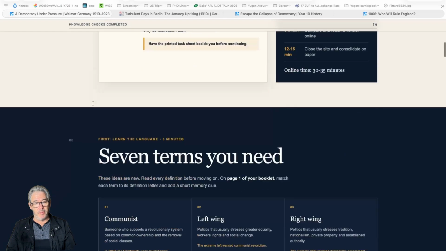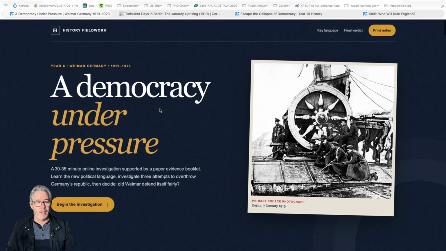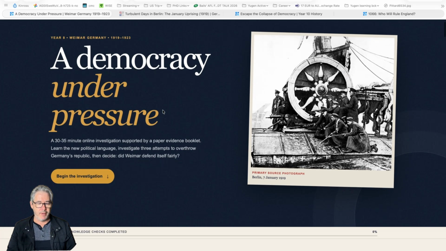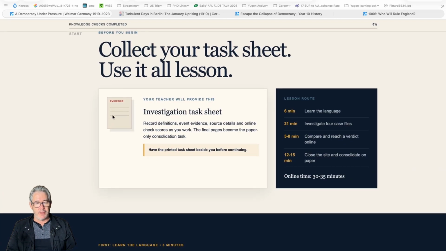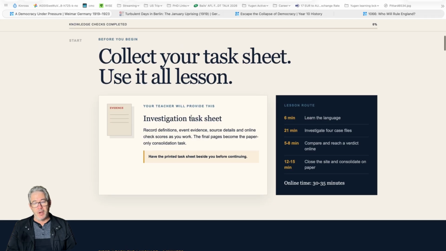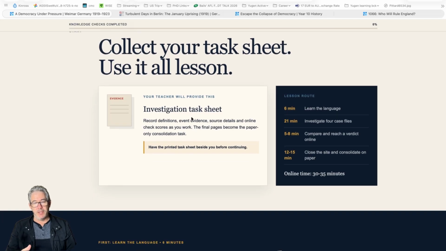So this was Democracy Under Pressure. I did spend quite a bit more time working on this one. This is essentially Nazi Germany from 1919 to 1925. It's, once again, a small investigation. So the first one is collect your task sheet, use it all lesson. I actually created a Word document, printed out and handed to them to record their information on when they were working through it.